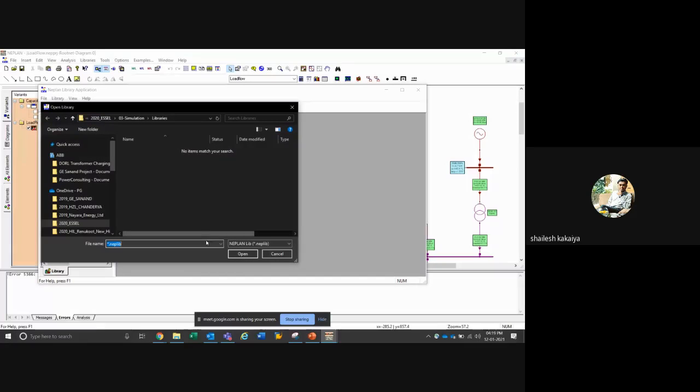Libraries can also be opened with a file extension of NEPLIB. This is also a file-based thing, unlike, again, you don't have to store it in a database and load the entire thing again.